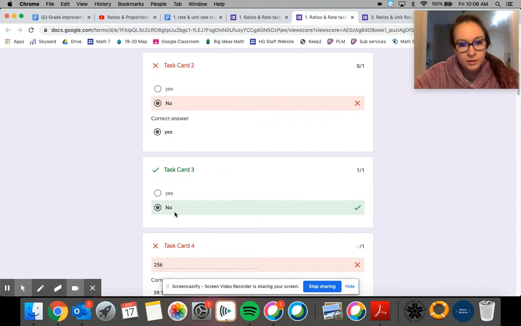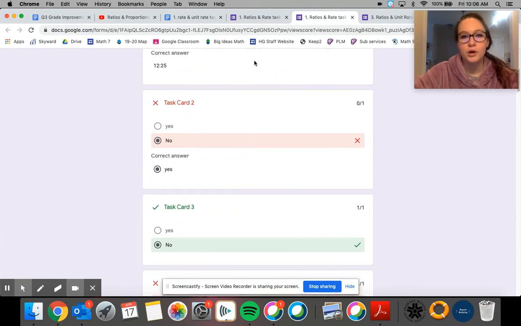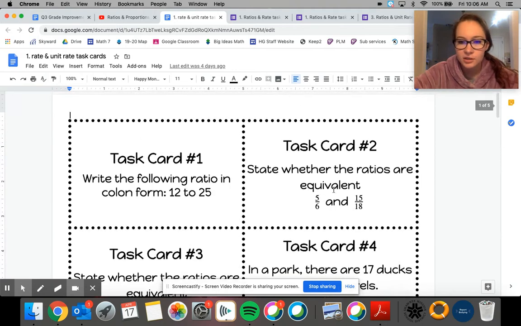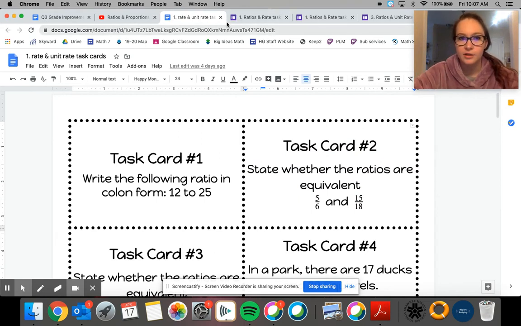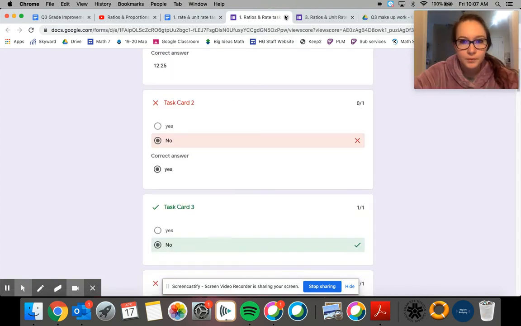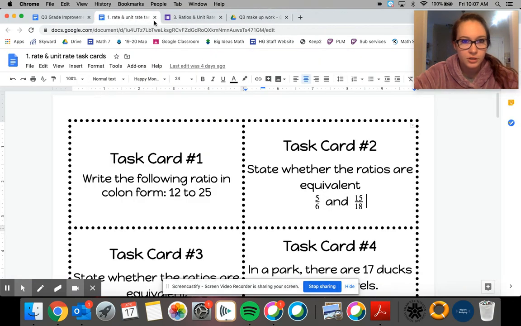And then you can see task card 3, or task card 2, I got wrong. So I can go back and see, okay, find task card 2. Okay, I didn't remember to know if ratios are equivalent. So I need to go find the video on that in the YouTube playlist. Okay, and then you can submit another response. Okay, so that's how the task cards work. I'm going to just close these out.